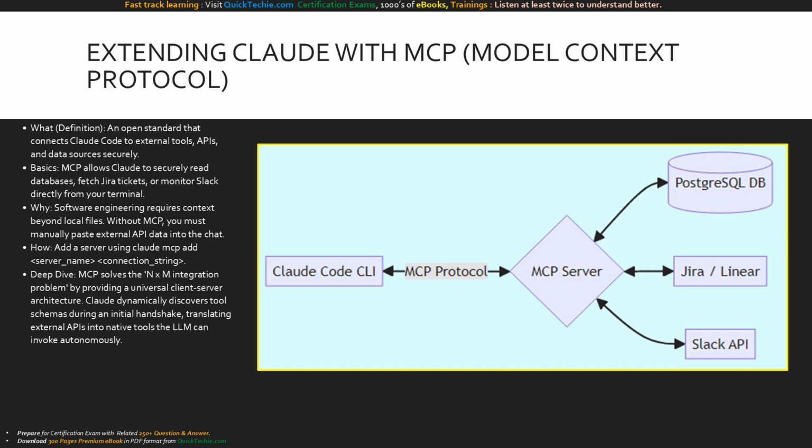This architecture diagram shows the immense power of MCP. Claude Code sits on the left, communicating securely via the standardized MCP protocol to your local MCP server. The server acts as a universal adapter, bridging the gap to your external resources, SQL databases, issue trackers like Jira, or communication platforms like Slack. Claude can now pull rich, dynamic context from anywhere, right into your IDE.